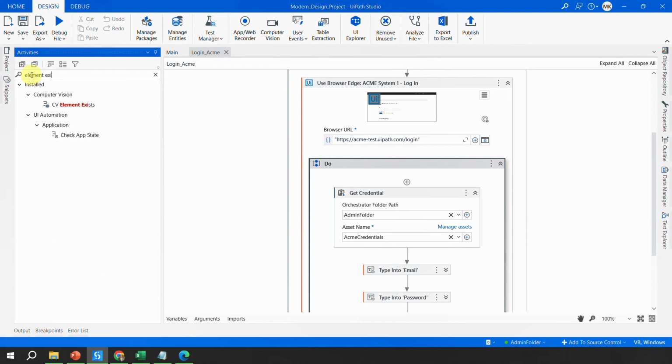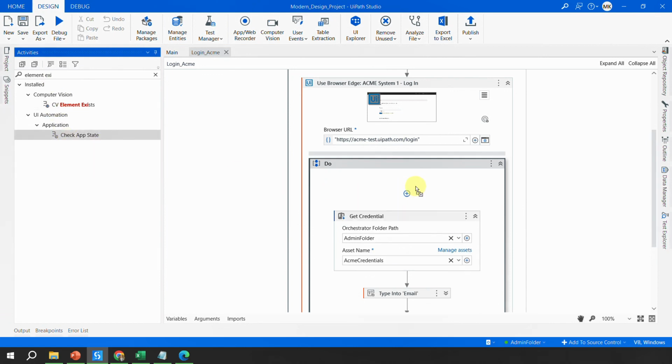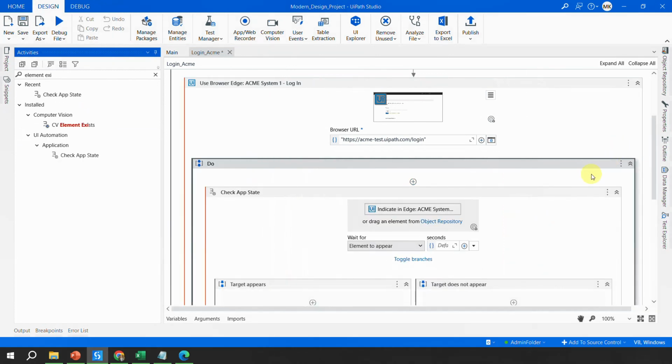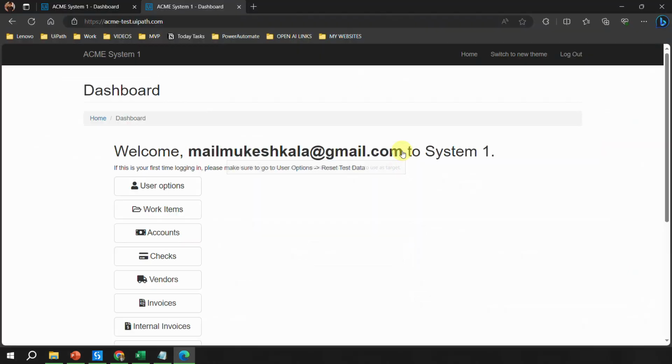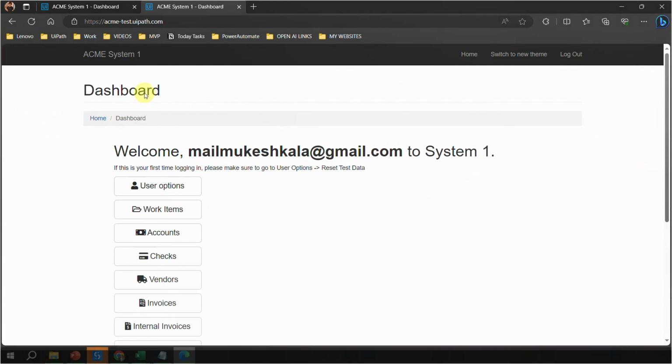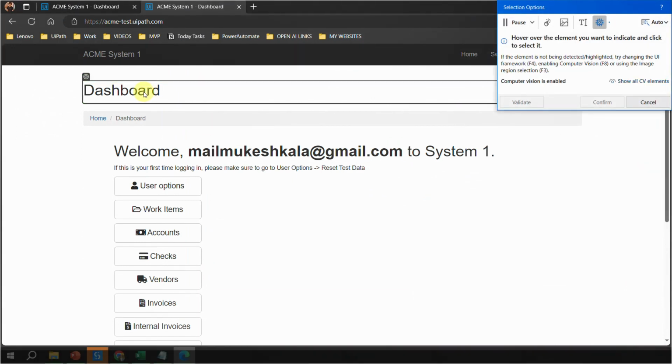But in the modern design, I do not have something called element exist. Instead, in the modern design you have something called check app state. I'll drag and drop it here. And here, which element do you want to wait for? I'll go here and say indicate the element, and I'll point it to this button which says dashboard.